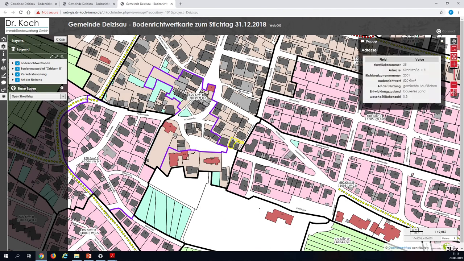We developed this pop-up configuration. For example, here we have the Flurstück number, the address, the zone number, and the price. This parcel is exactly inside this zone, and it will take the information from this zone. Whatever you see here as a pop-up, the information in the map, must be exactly the same as the label for each zone.